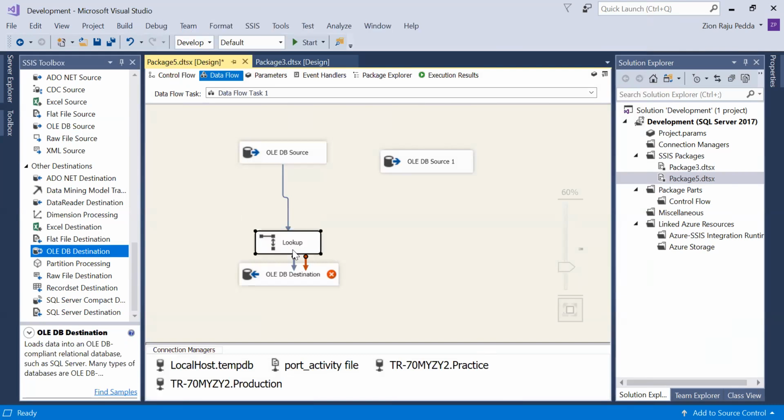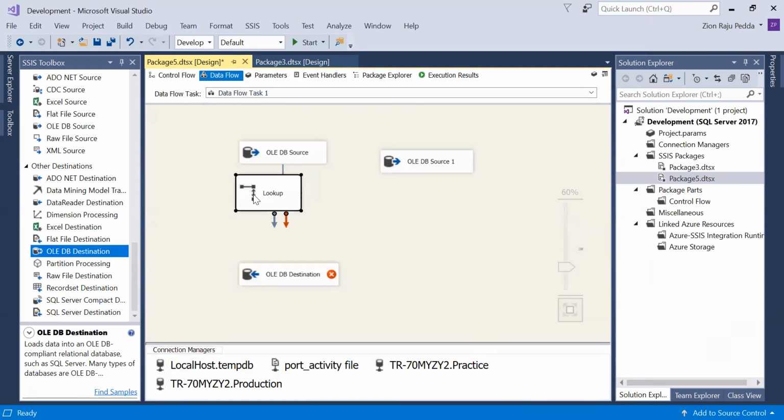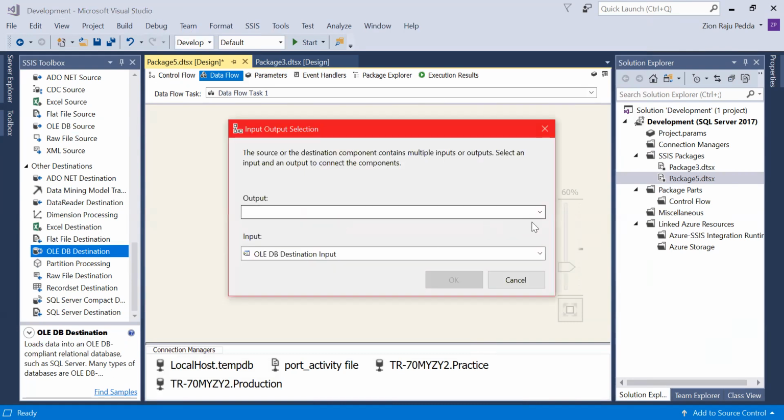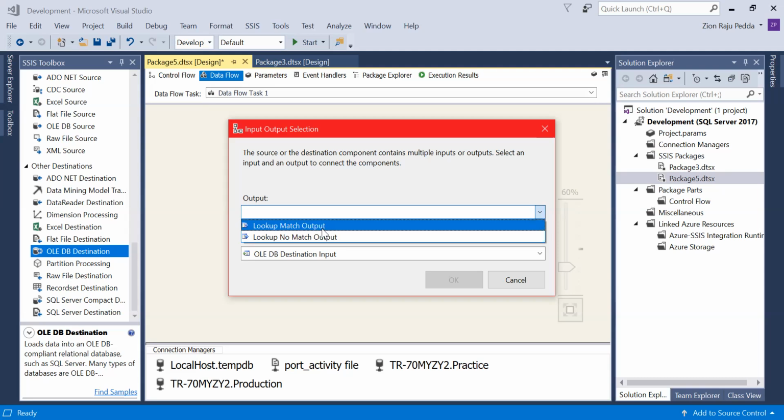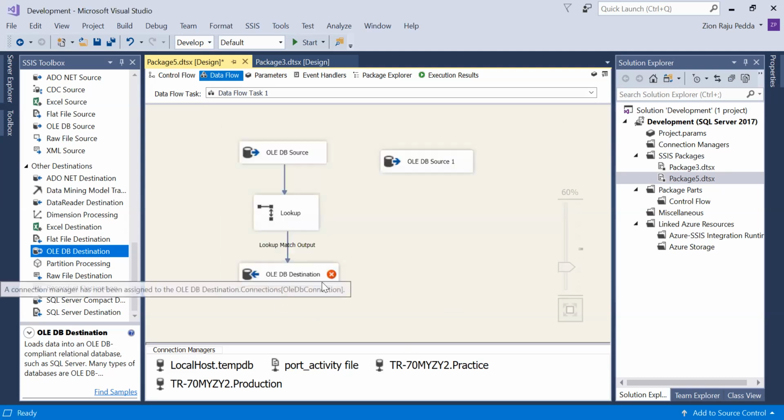Configure the destination. Here I've got a pop-up just like in the conditional split. It is asking me to load the match output. I will ask it to load only the match output. Just click on OK. Configure the destination. Let's see the table.